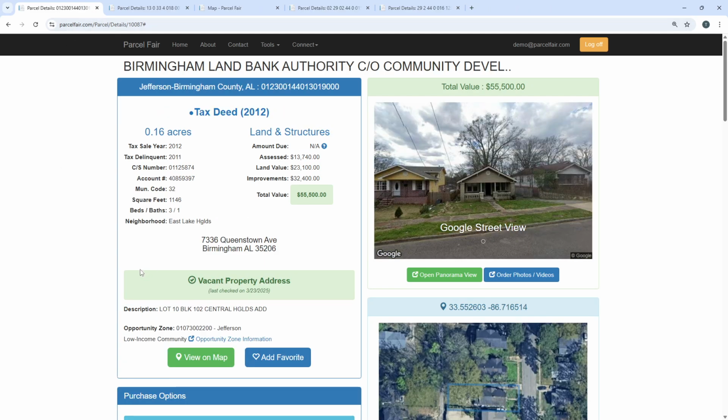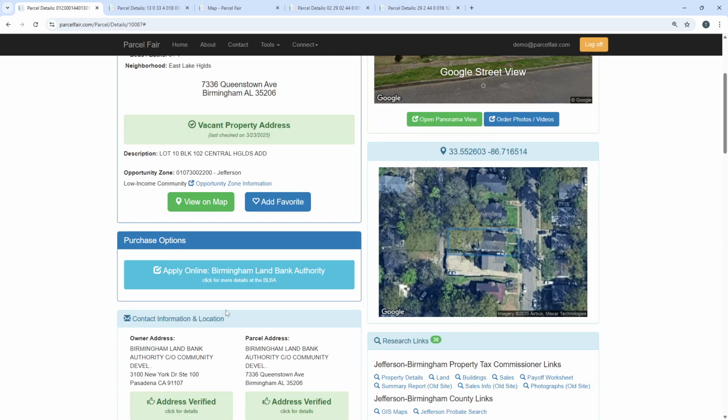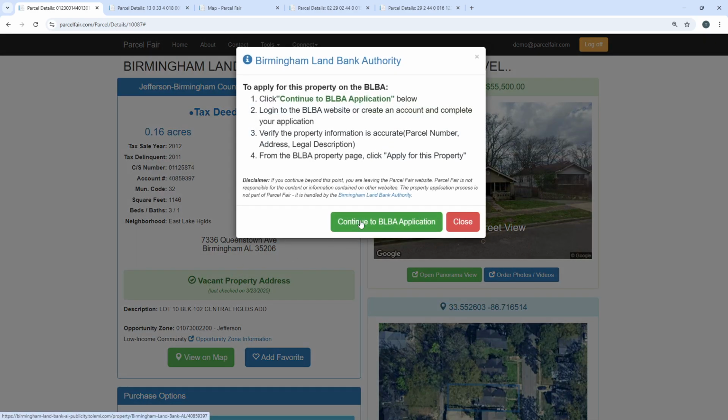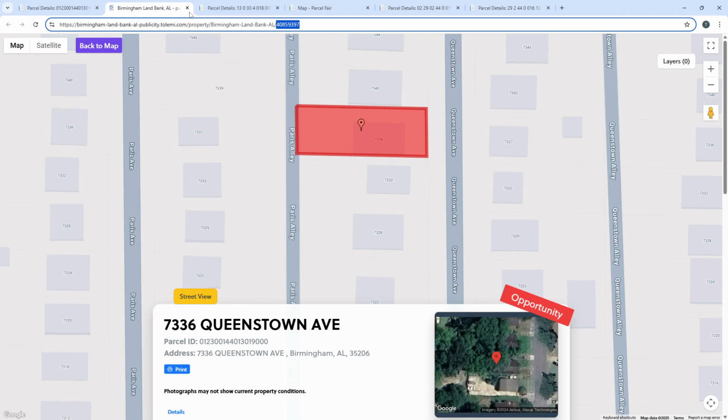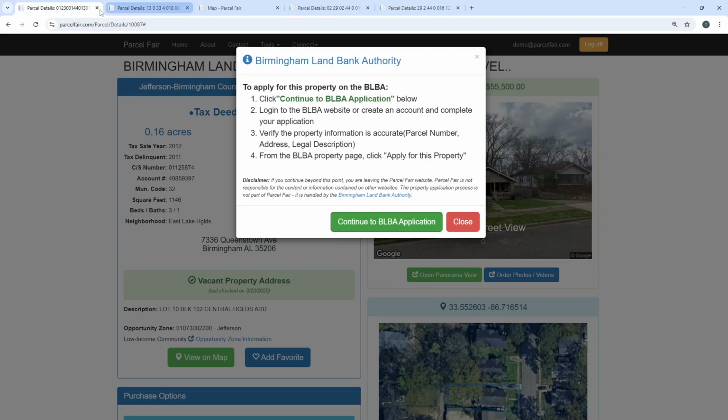Let's jump to the Jefferson parcel I showed you. This was Land Bank. You'll notice the account number right here, 408-593997. We track that behind the scenes for you, so you don't have to know about it. But when you go to the land bank and click the application, notice that that's the number we inject into the URL to take you to the correct property at the land bank, so you don't have to figure it out.